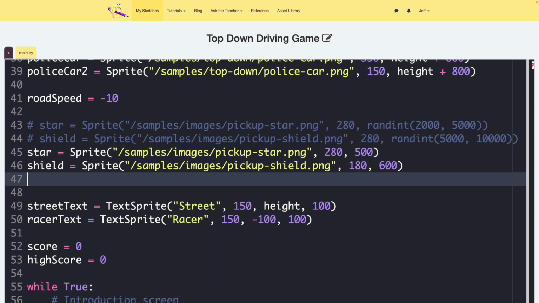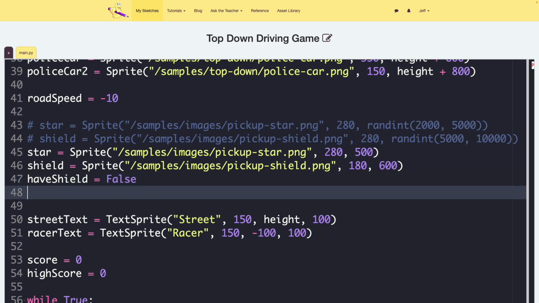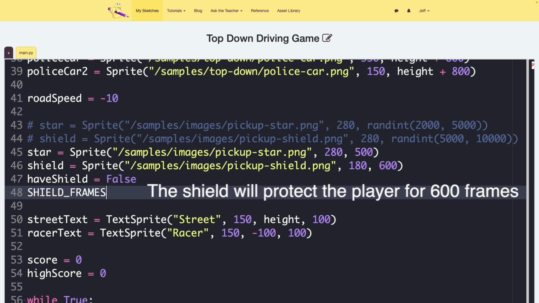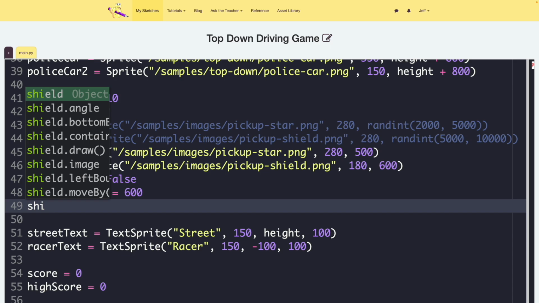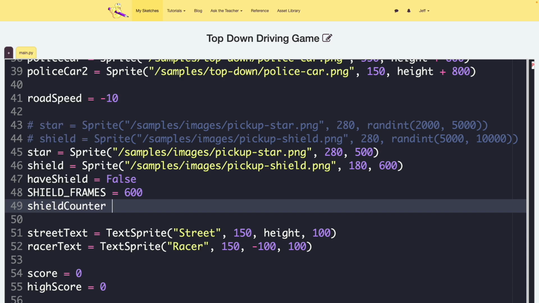First, we need a way to know if we have the shield. So let's create a variable and set that to false. And when we collect it, we'll set it to true. And then let's have a variable which I'm going to set as a constant. So I'm going to indicate that by being all capitals. And let's call it SHIELD_FRAMES. And that can be 600. And then let's say shield counter. So we're going to count how long we have the shield for. We'll set that to 0 to start with. And we'll count up until we get to shield frames or 600.